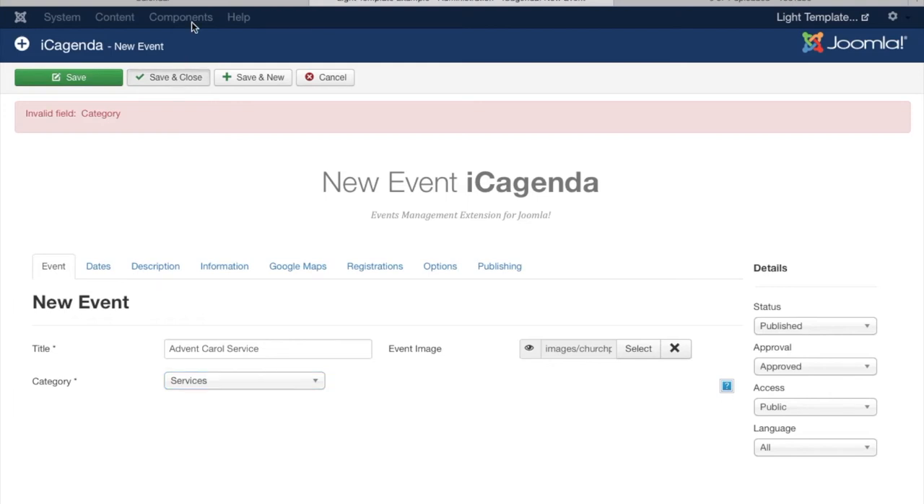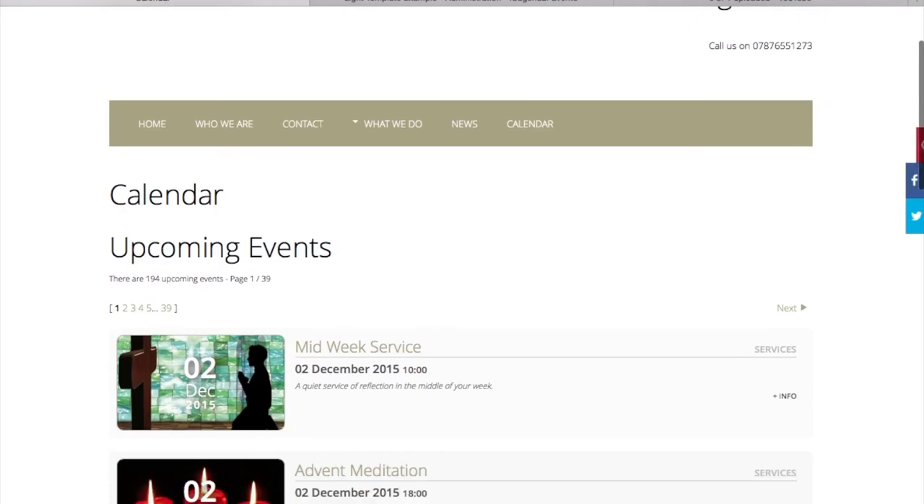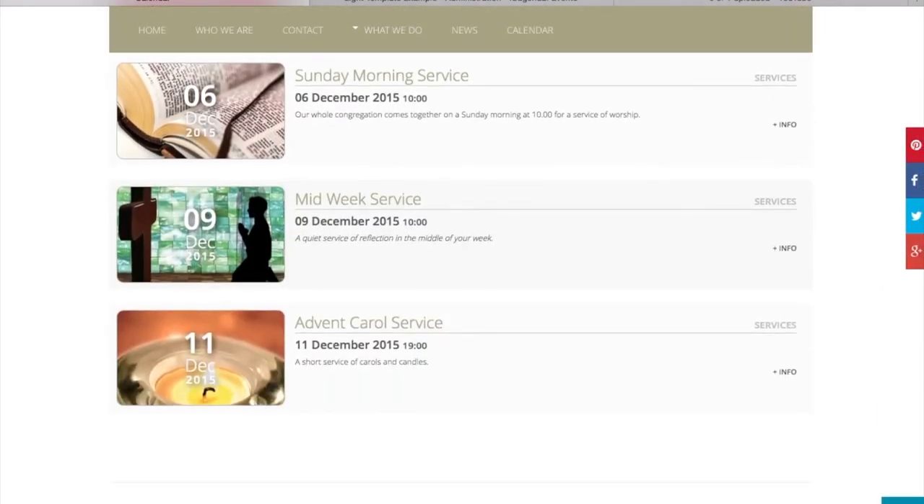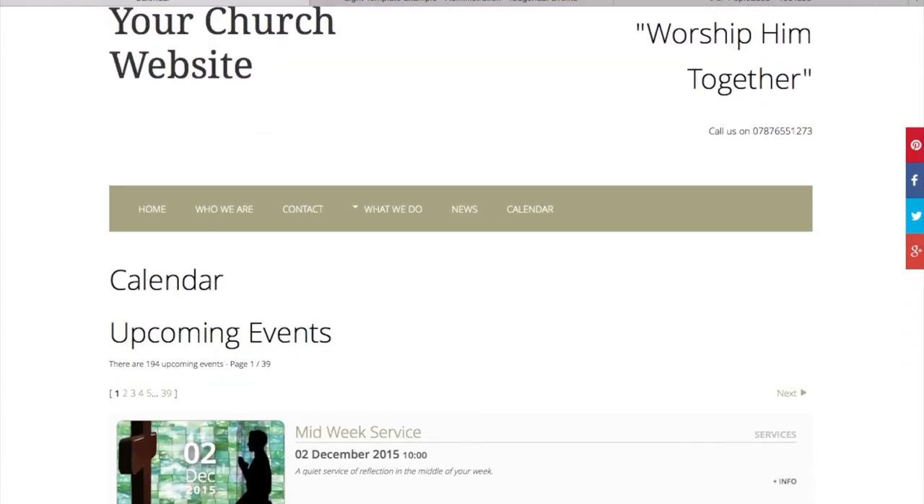Save and close. Go back to the front end and refresh. That's F5 on most of your keyboards. And if I have a little look down, scroll down, there's a new event, Advent Carol Service, created. Okay, so that's basically how to add events and how to edit existing events through the calendar.